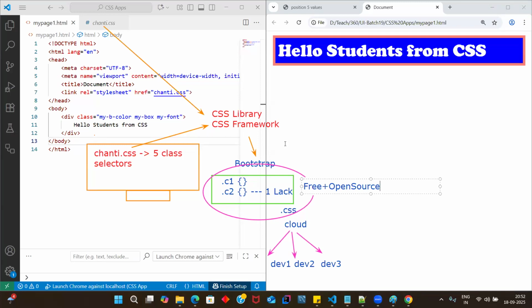Let me go through the points again. And guys, if any point is not clear, please give a break right there. Point number 1: Bootstrap is a CSS framework. A framework is nothing but an external CSS file which has some class selectors. And point number 2: this is developed by two people, and these two guys made this file available for everyone.